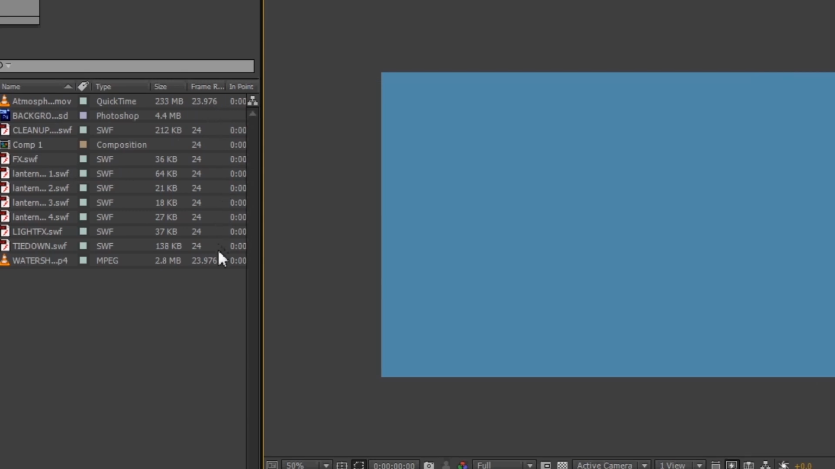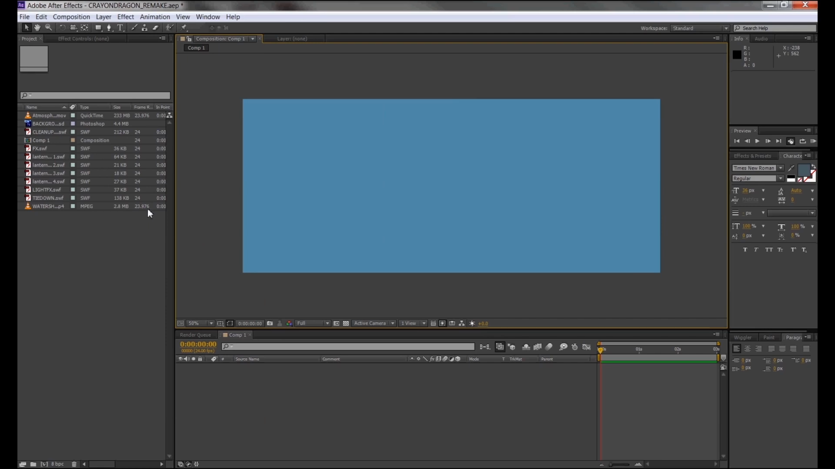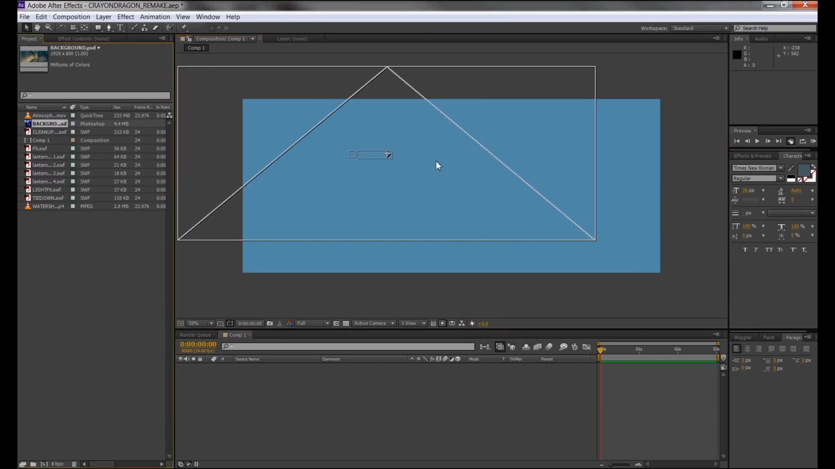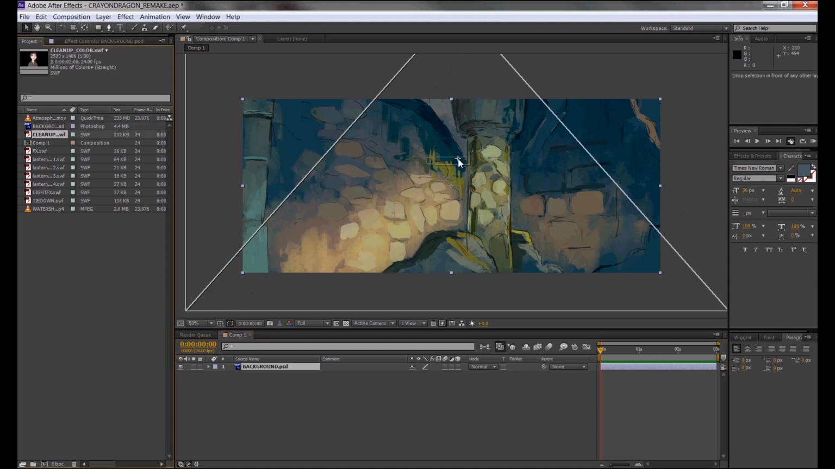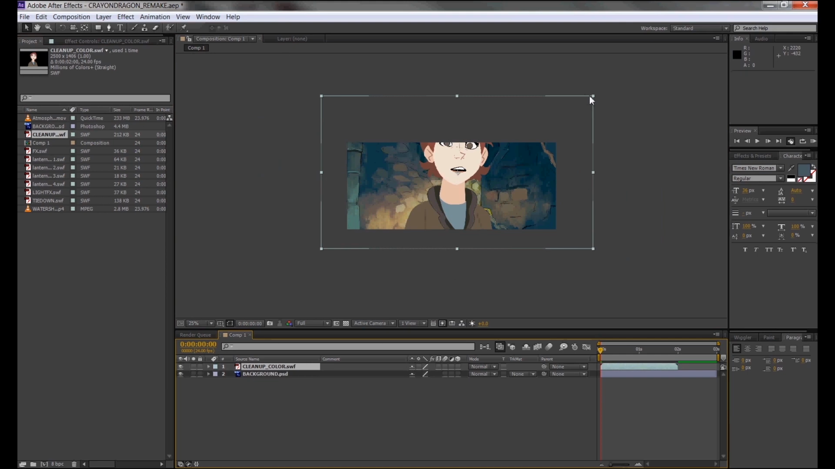Some are 23.975, but they're pretty much 24 frames per second to me. The first thing I want to do is slap everything in order. So I'm going to slap in my background first. As you can see, After Effects could take it in as a PSD, a Photoshop document. So just keep slapping stuff in. Slap some effects, slap some girl.